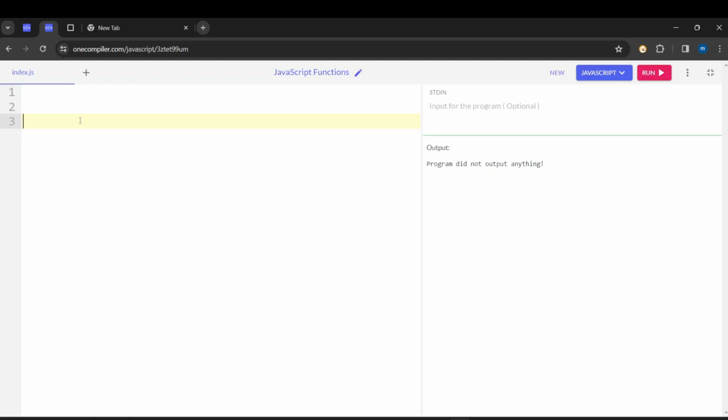Hi friends, in today's session I'll be discussing JavaScript functions, callback functions, scope of variables, arrow functions, function declaration. So let's start. What is a function actually?